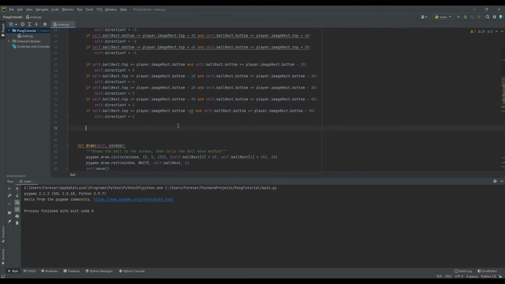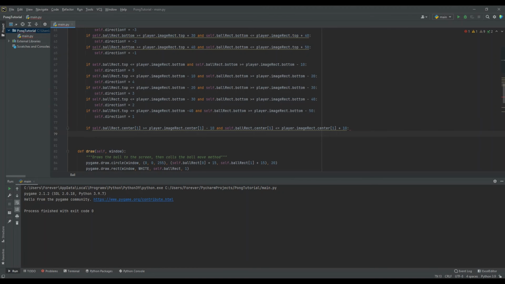And then lastly, if you hit it in the middle of the paddle, we want it to just stay the same. So if self.ball_rect.center, the y position of the center of the ball, is greater than or equal to player.image_rect.center minus 10 pixels, and self.ball_rect.center[1] is less than or equal to player.image_rect.center[1] plus 10. Okay, self.direction.